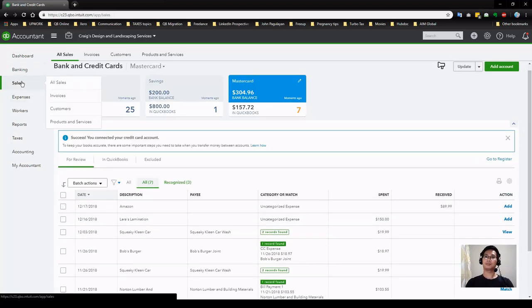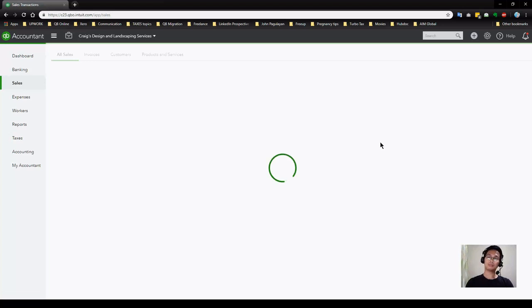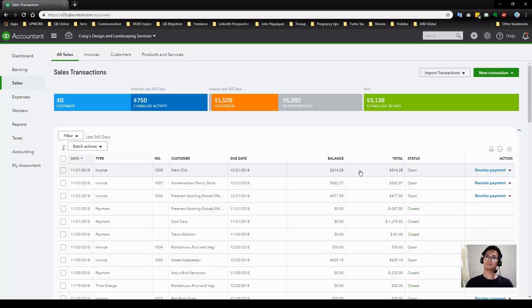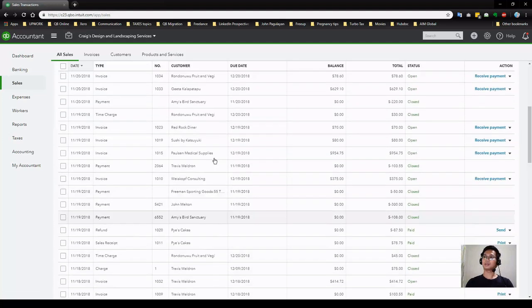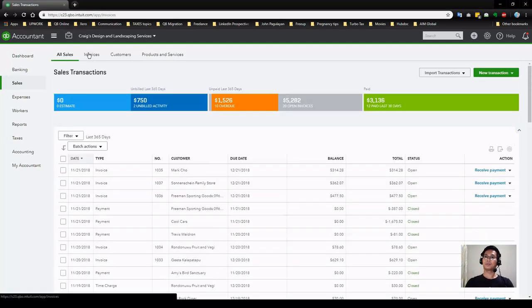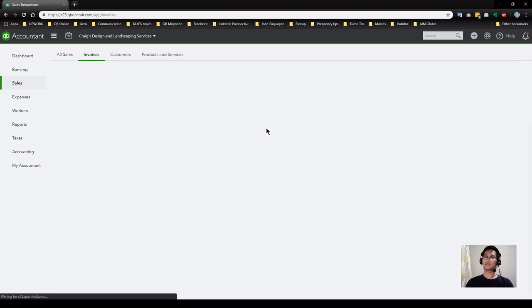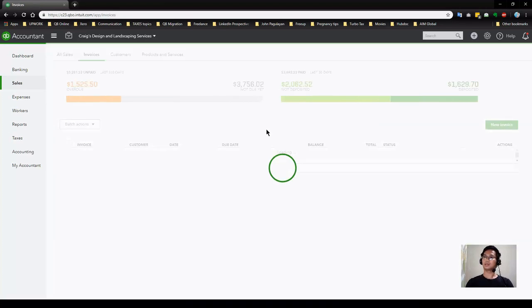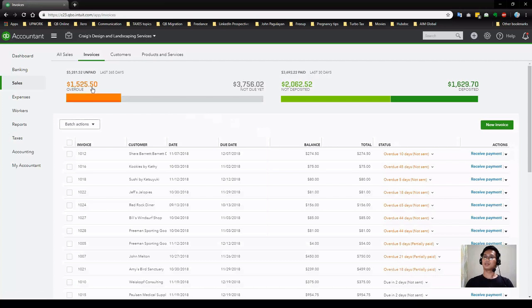So next tab will be sales. Right here on the sales tab, you will see all your sales, and you can click invoices. You see all your invoices. This kind of relates to your dashboard. Overdue, not due yet, which are open invoices, deposited, and these are the deposited, and this one are paid but not deposited yet.